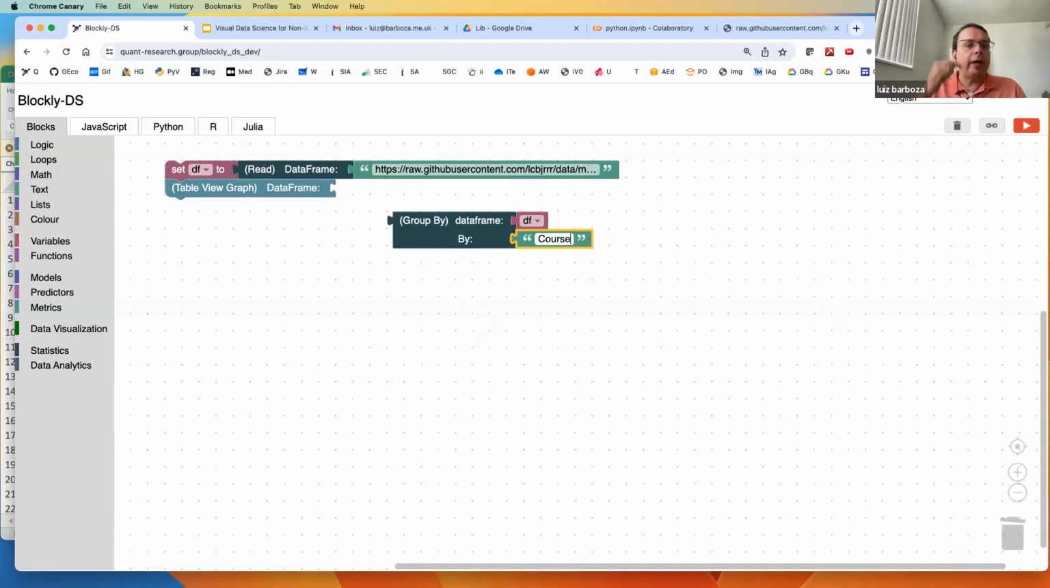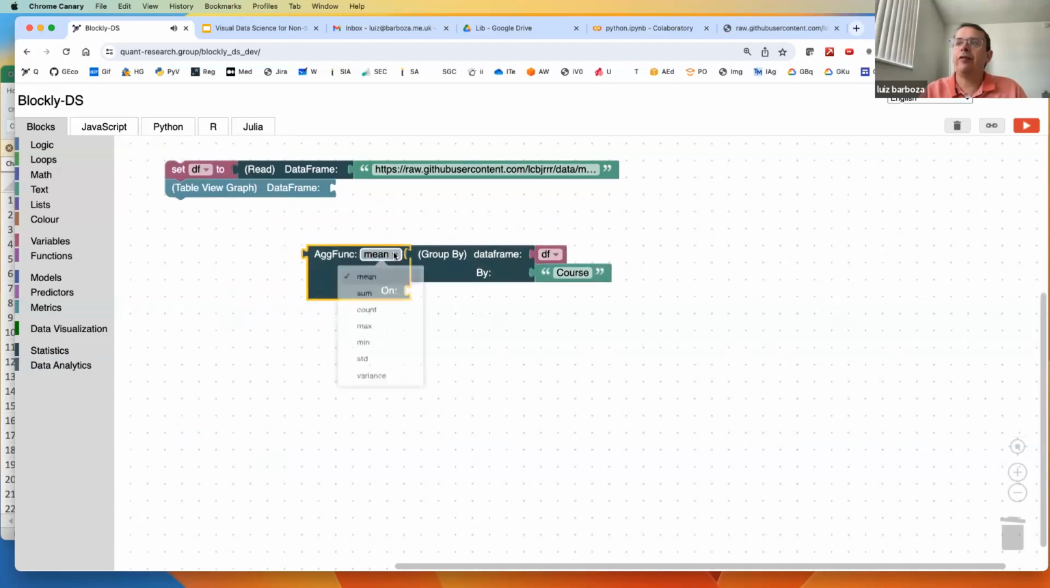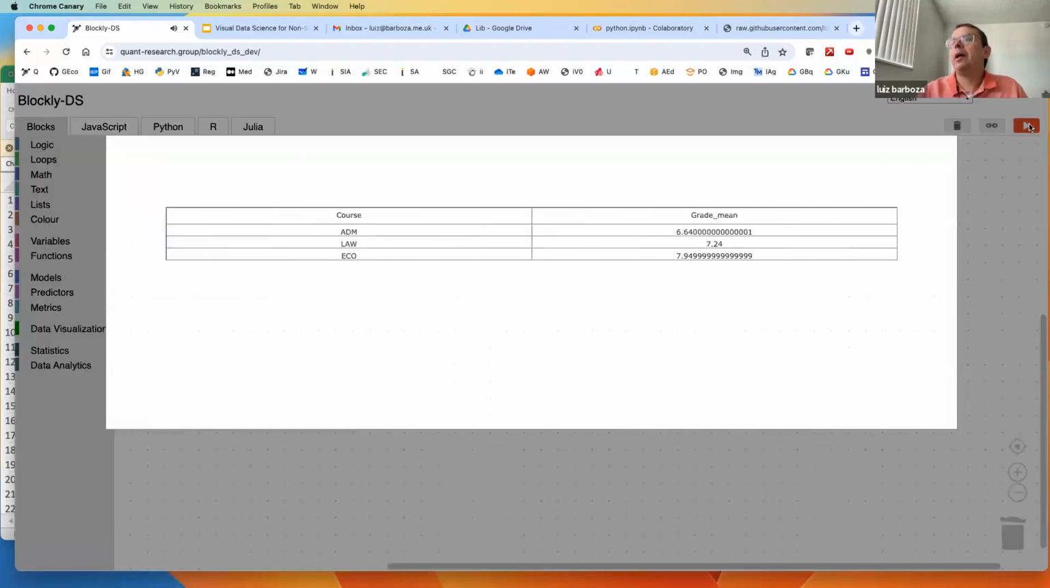And then once it's grouped, let's apply the mathematical calculation on the numerical column. So I want to throw in this aggregation function here. I have different aggregation functions: sum, count, max. I selected the one that I want to use. I want to calculate the mean on top of the column grade, right? Yeah, that's pretty much it. I can hit play, and I have exactly the same results that I had in Excel. Business administration 6.6, law 7.2, and economics almost a grade of 8, right?